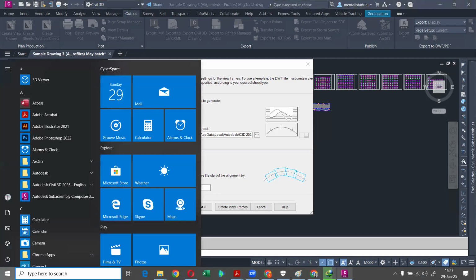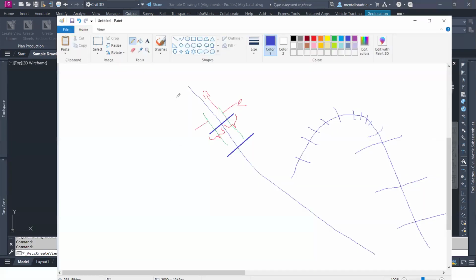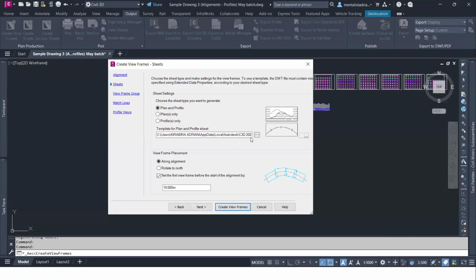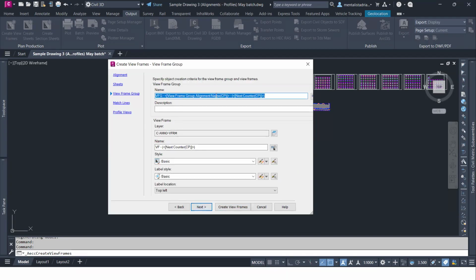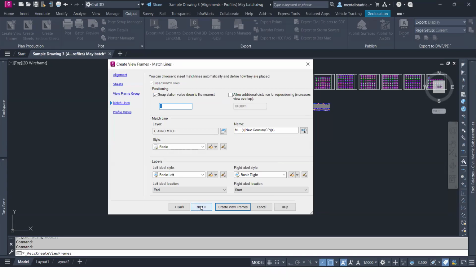What that means is that if your alignment is starting here, your view frame should have an offset altogether. Otherwise, if you don't want it to have that offset, you make it 0. Yeah, put an offset of 10. You can change that. The next is the name of the view frame group and all the stuff. Just next.